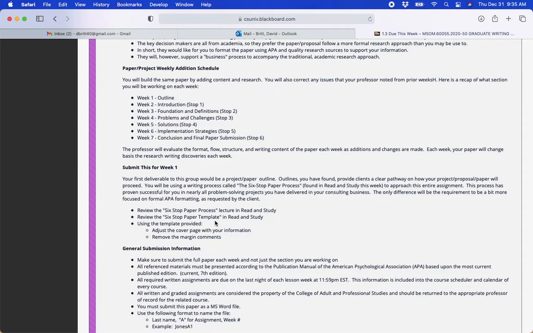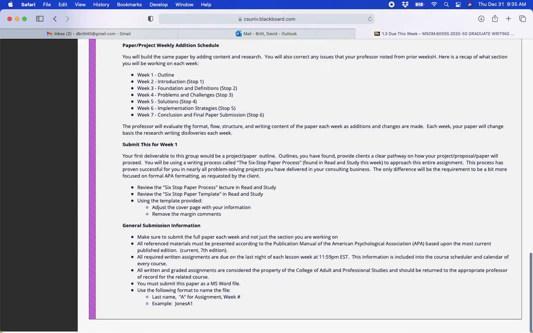So when you submit week one, you'll submit that outline. When you submit week two, you'll submit that outline with the introduction section included. Week three, you'll have the outline, the introduction section, and then you're going to add to it the foundation and definitions, and so on, so that each week you're adding to the paper. You're not providing different papers every week, okay? Hopefully that makes sense for you, okay?